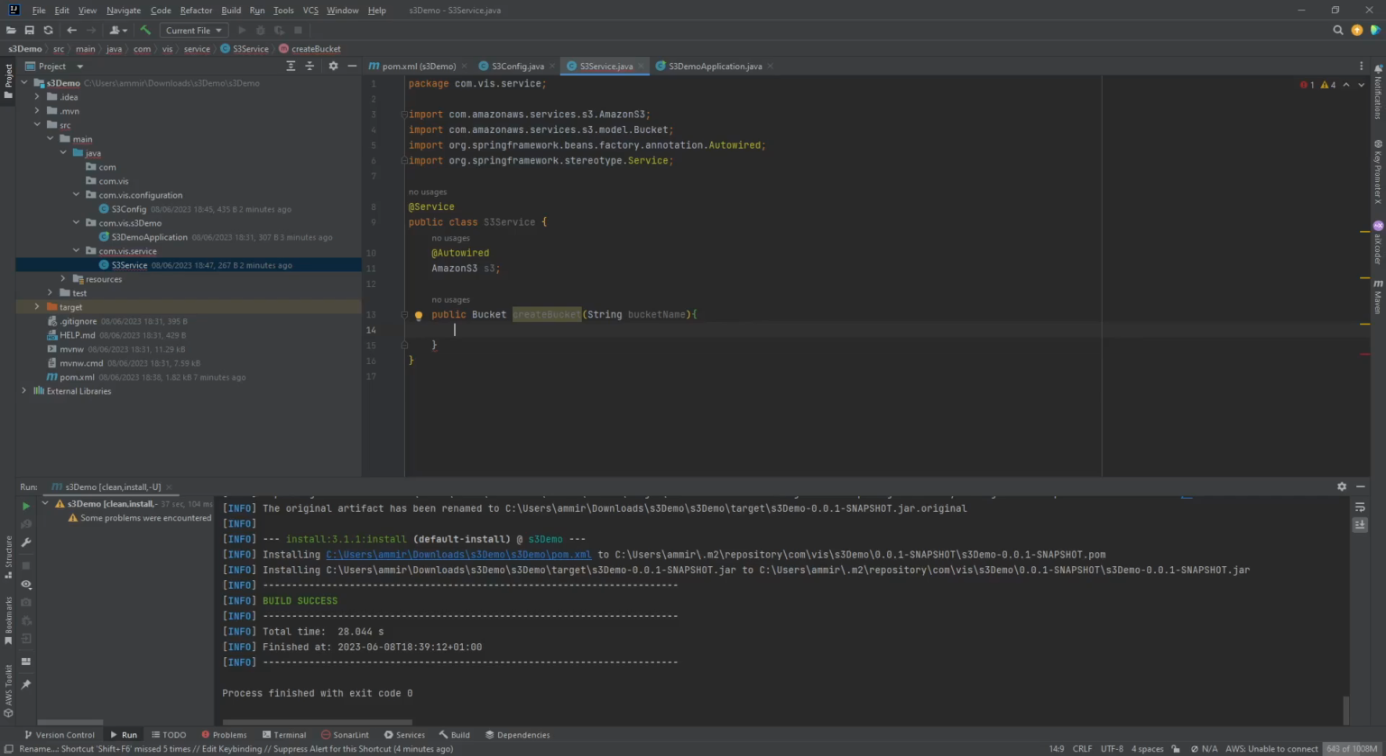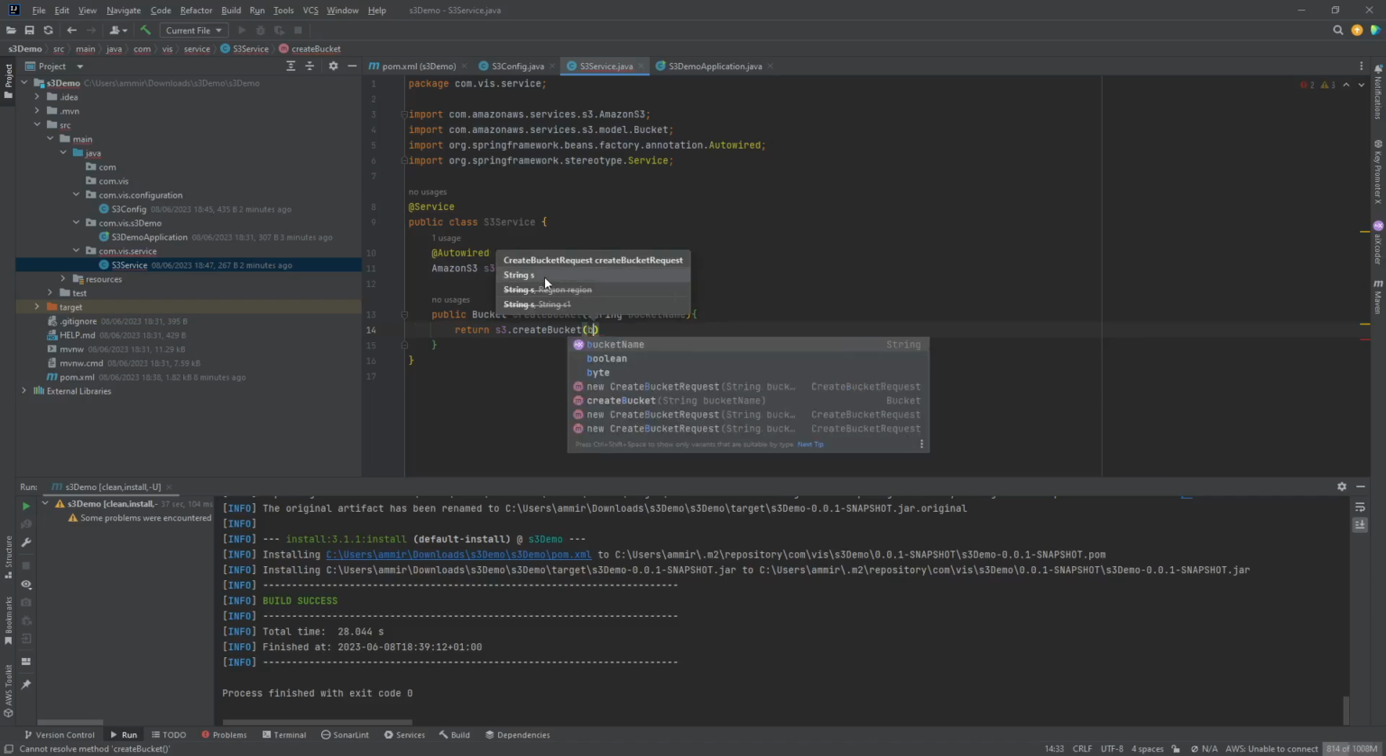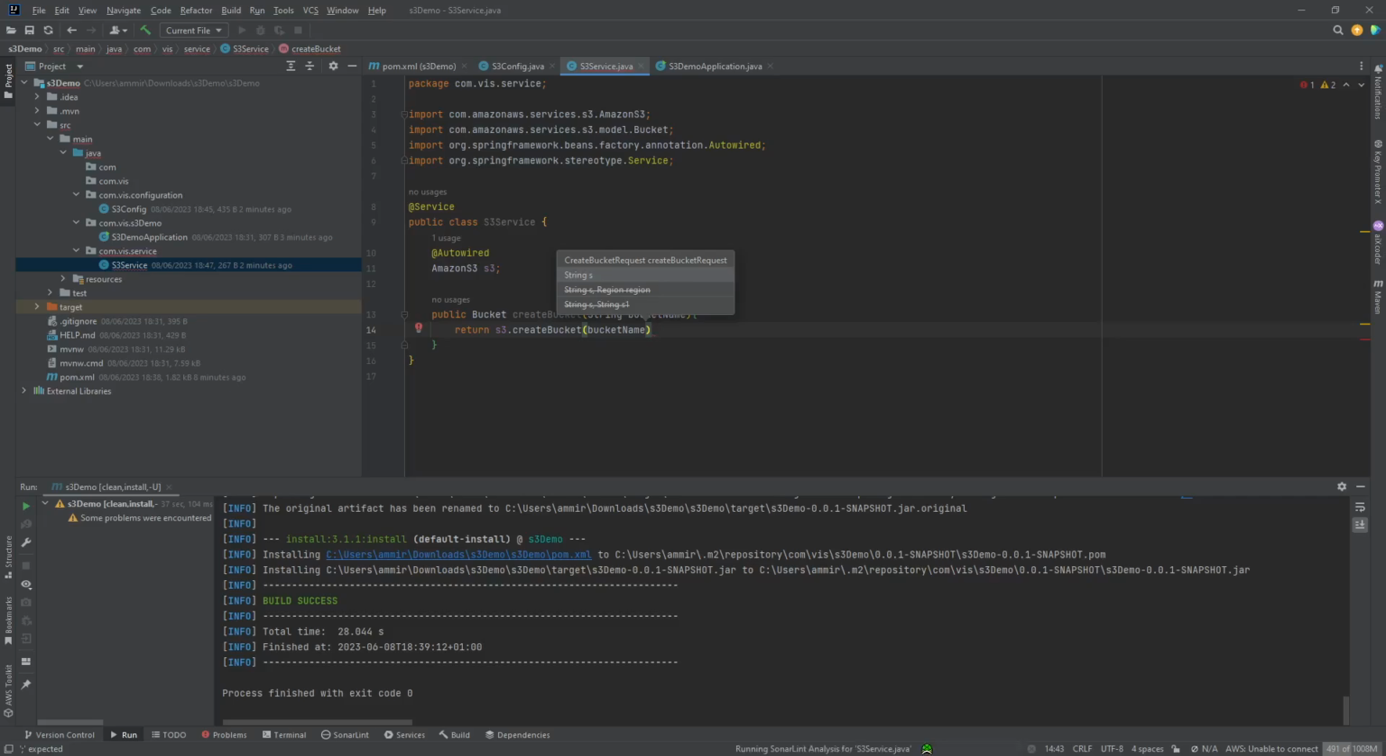So once the bucket name is present, we ideally have to return the bucket that is being formed, where initially we'll say s3 dot create bucket, taking whatever bucket name we have. But if we think practically, if the bucket name already exists, then it should filter the existing bucket name, and if it exists, it should get me the bucket, else it has to create it.